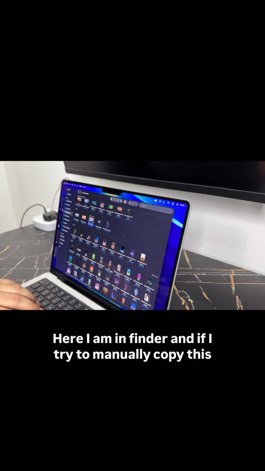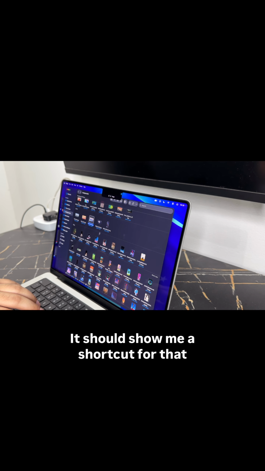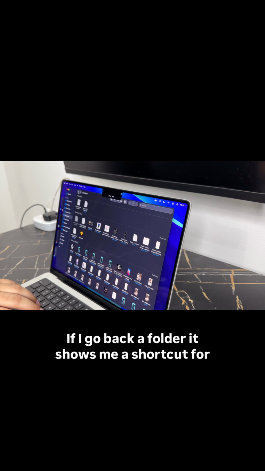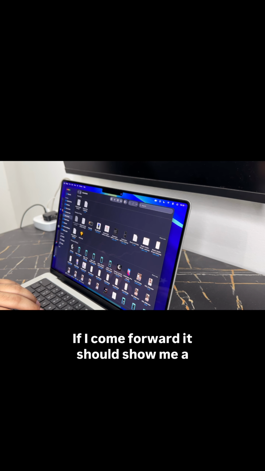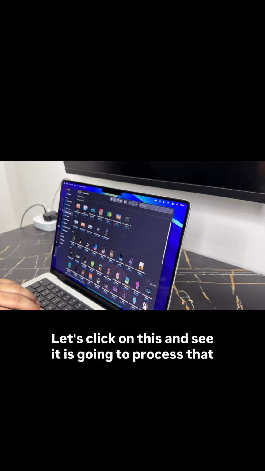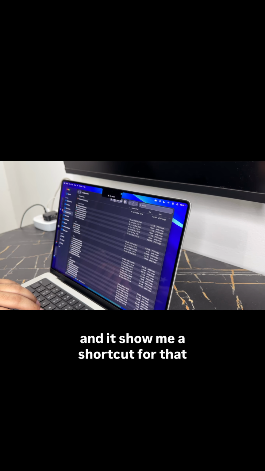Here I'm in Finder, and if I try to manually copy this file by right clicking, it should show me a shortcut for that. If I go back a folder, it shows me a shortcut for that. If I come forward, it should show me a shortcut for that as well. Let's click on this and see. It is going to process that and show me a shortcut for that.